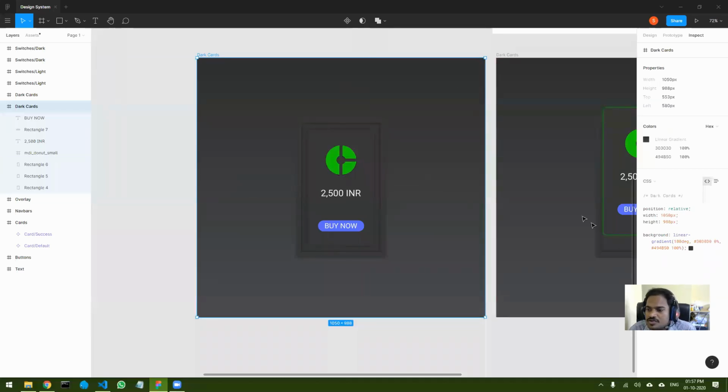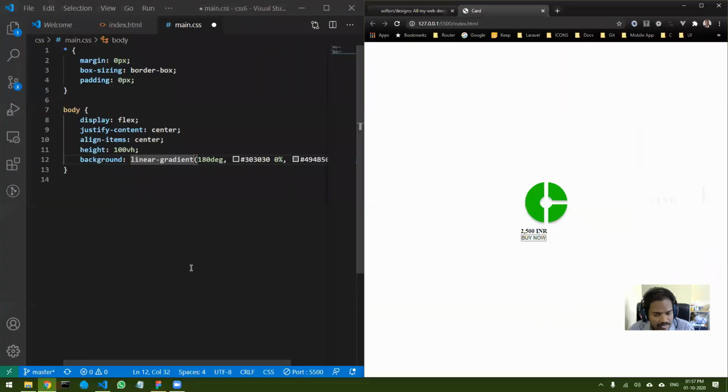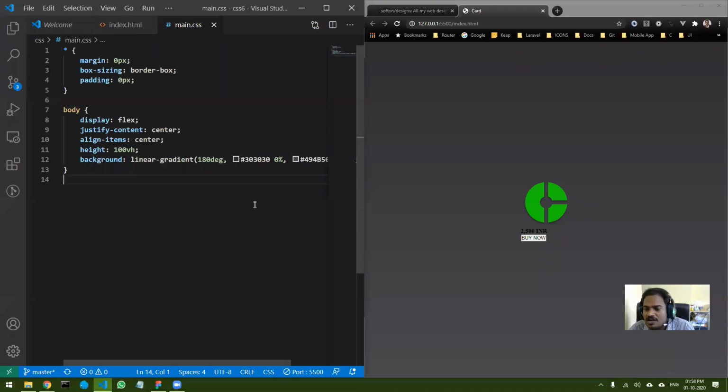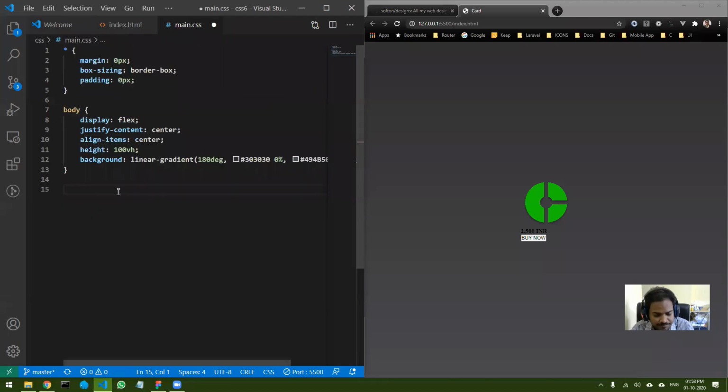Okay, so I have got the background. Let's save it and look at the changes. So now you can see I have got the color, right? Next step, let's come back to the next div, that is the card wrapper. Okay, so let's select card wrapper. It's a class, so I have to use dot.